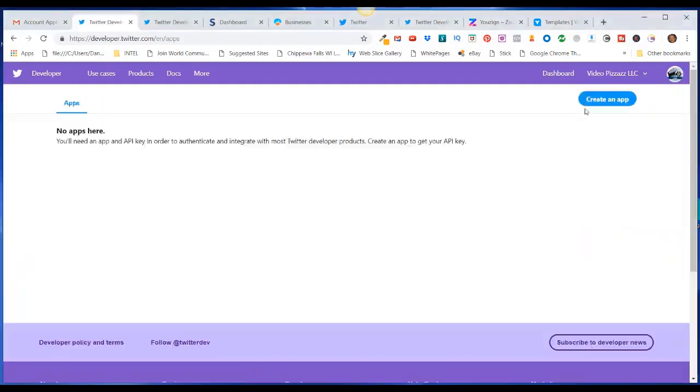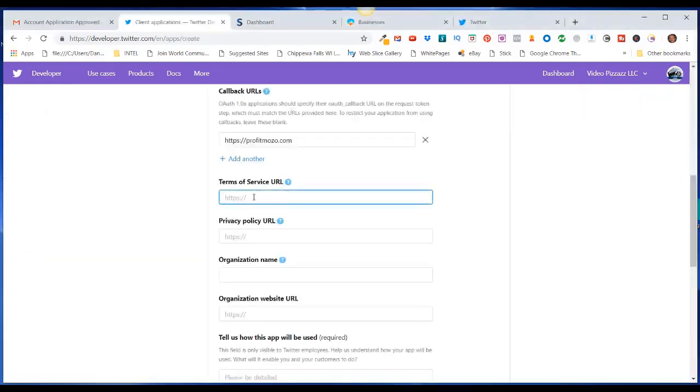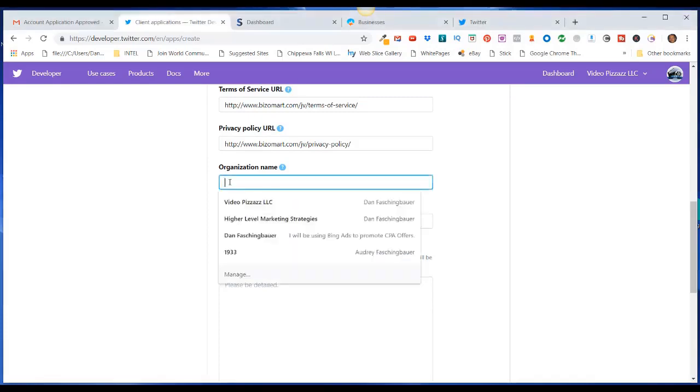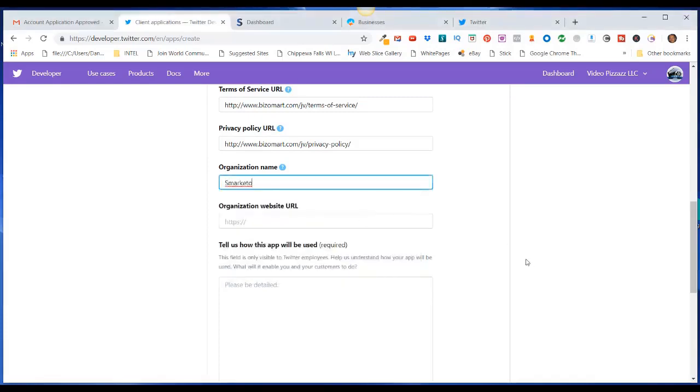And then click on create an app. And then you can put in your terms of service URL, your privacy URL. For organizational name, I'm just going to put in here Smarketo. And then for the organization website URL, I can put in the website of Smarketo.